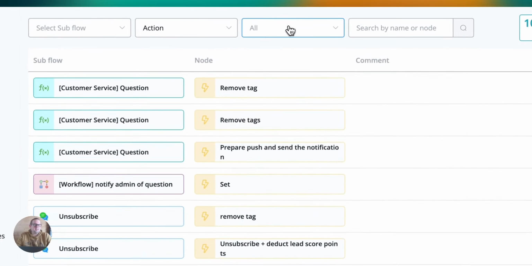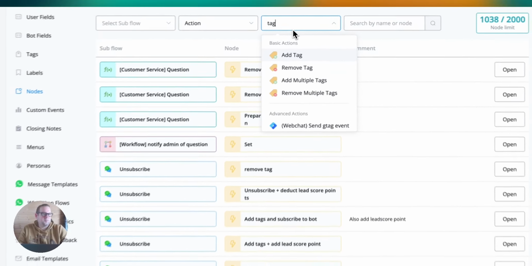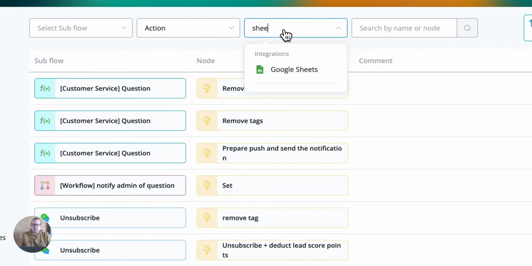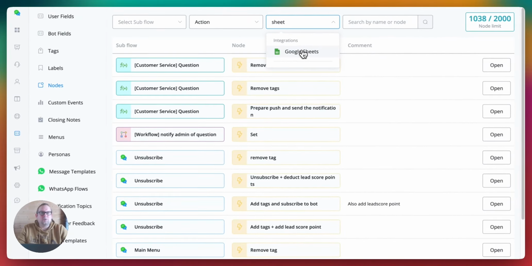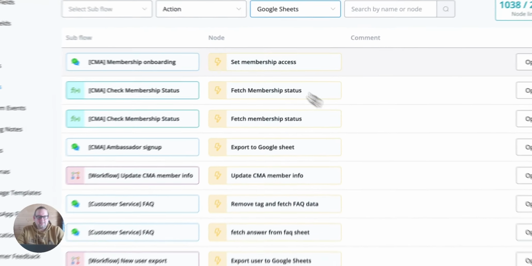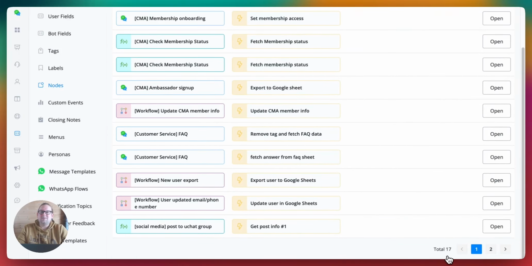Instead of scrolling, of course, you can also just search. If I say something with an action for tag, then I get all the tags. If I say for Google Sheets, then I can also find the integration really, really easily. If I press this now, you will see that I only get all of the action nodes that have a Google Sheet action inside. So now I only have 17 results, right? Not 17 pages, 17 results. I mentioned pages before, but it was the total results instead. That pins it down greatly.